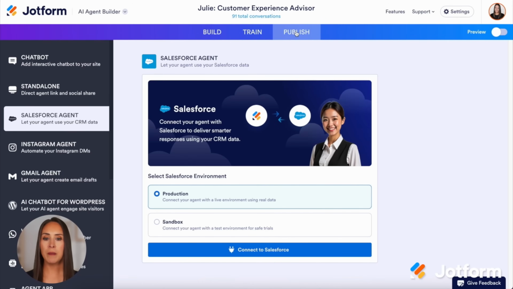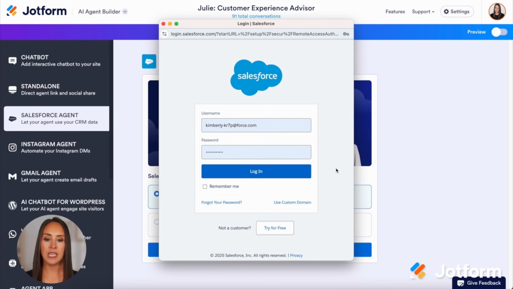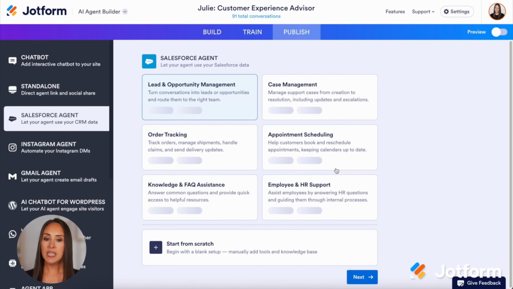So under the Publish tab, we can see we're still in the Salesforce agent, and we have two options. We can either choose production mode or sandbox mode. So if you want to test it before you go live, sandbox is definitely the way to go, but I'm going to go ahead and do production mode, and I'm going to go ahead and get logged into my Salesforce account. Now we're going to see 6 predefined skill sets to choose from.